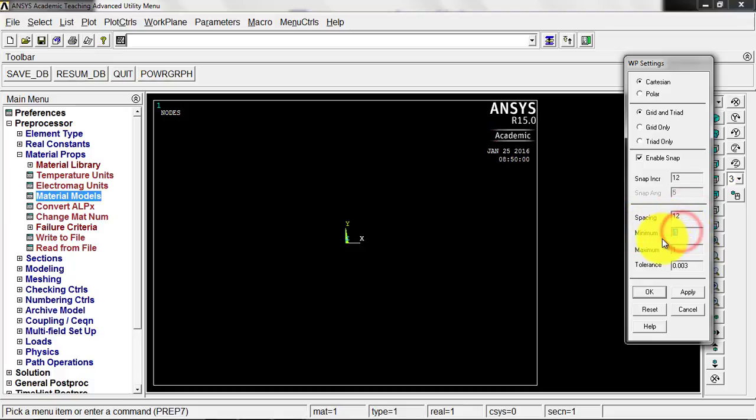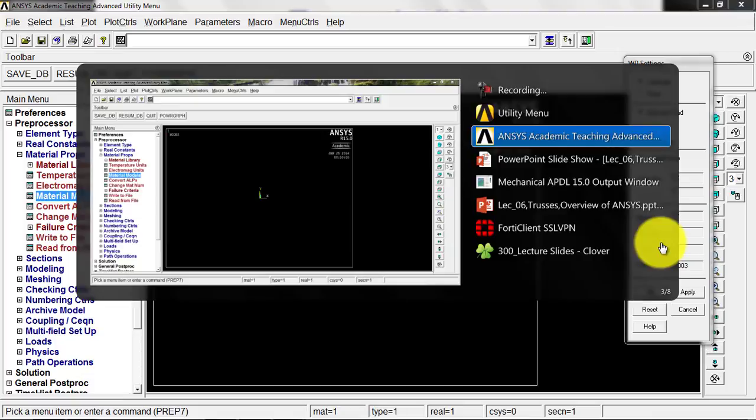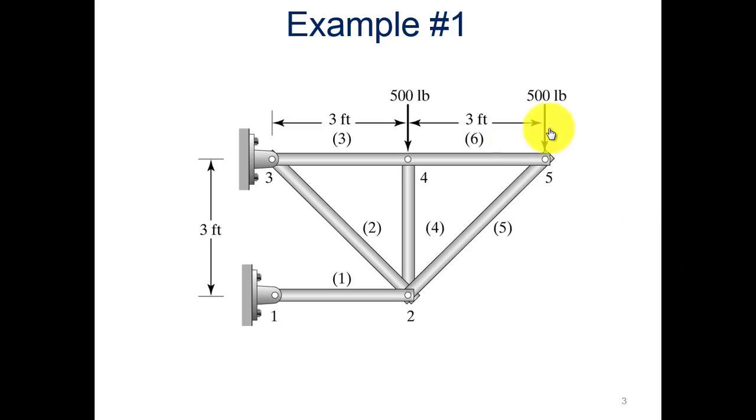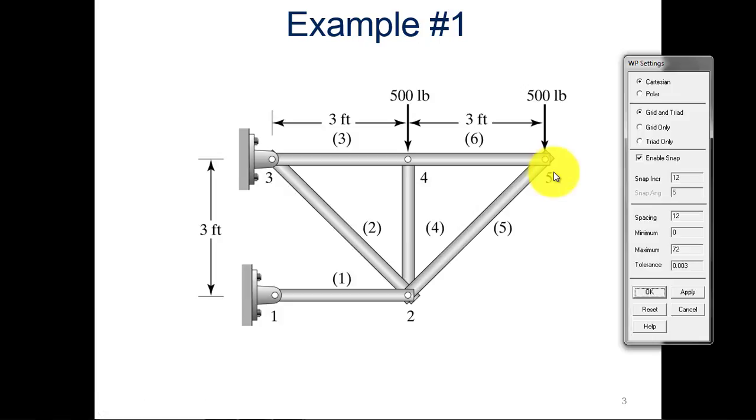We'll have 0 for our minimum here. Our maximum will be, I just hit tab there by the way, 72 inches. All right, so going back here, let's see why we're doing that. 3 plus 3 is 6, 6 times 12, and that's our 72. We want to be able to have points where we can click right here on each one of these node locations. So that's the 72. And then we don't have to worry about tolerance. Go ahead and click OK.